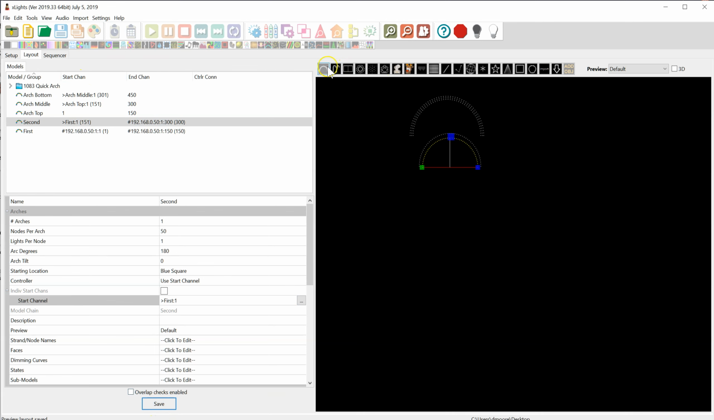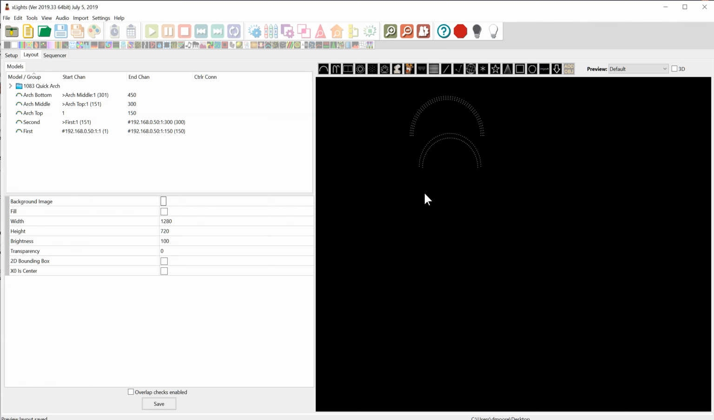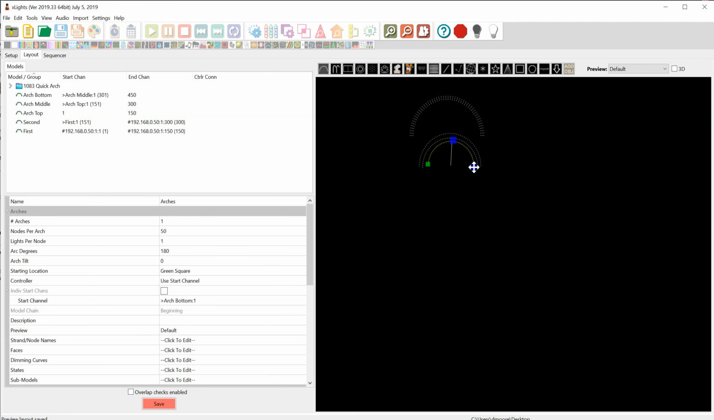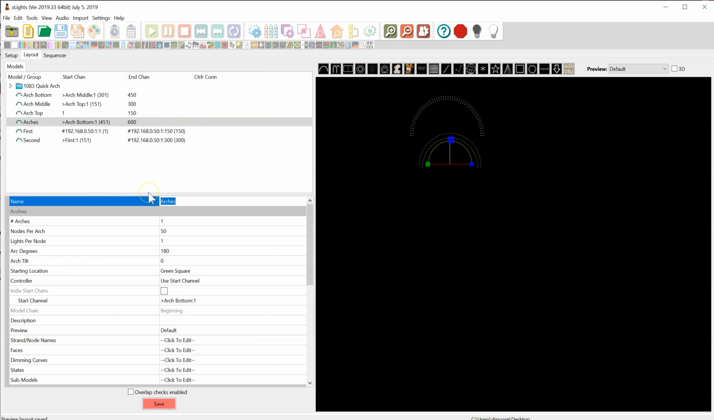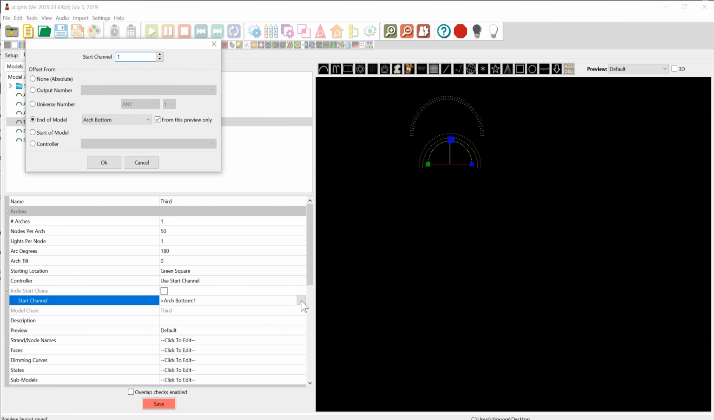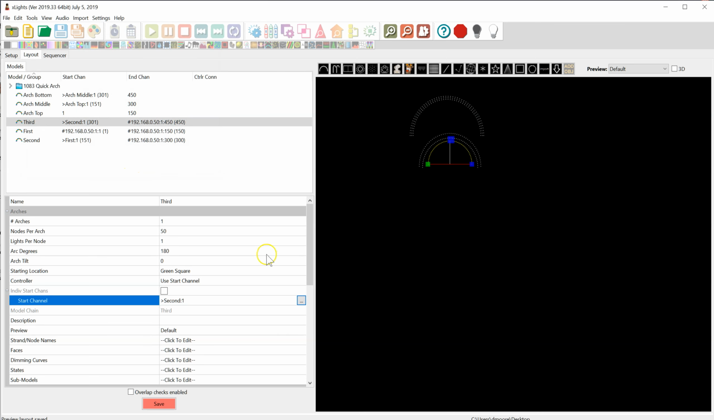And we're going to add the third string here. There we go. Let's give it a name: Third, and again, still 50 pixels, still 180 degrees. But this time, we are going to start on the green square, which is already set. And we're going to follow the model second, because this is the third. So we follow the second.